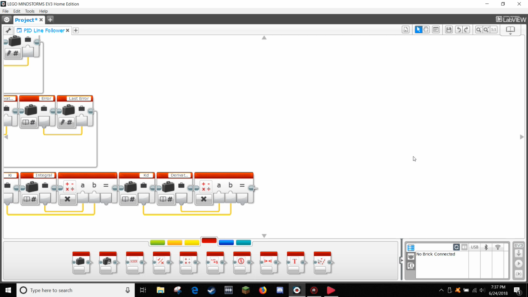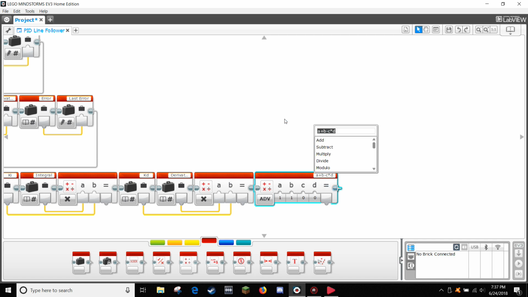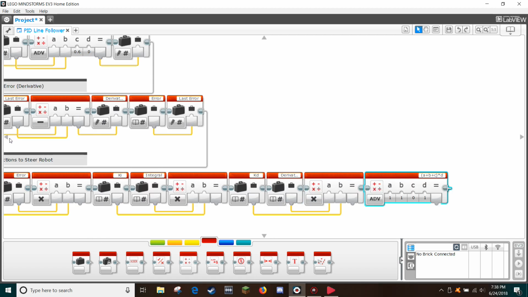Drag a math block from the red tab and select Advanced. In the formula box, type open parentheses A plus B plus C close parentheses times D. Type 1 in D. If your robot corrects in the wrong direction, change this to -1.